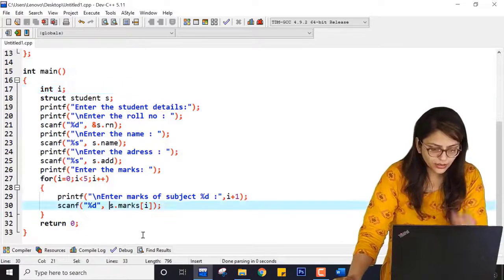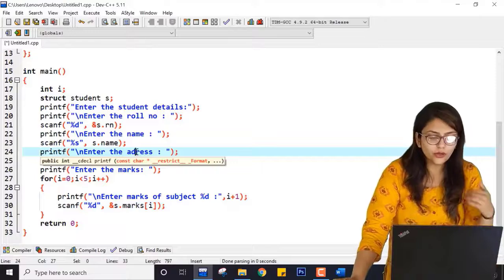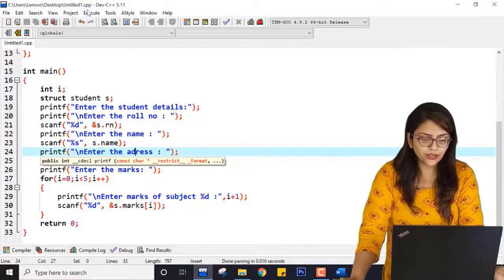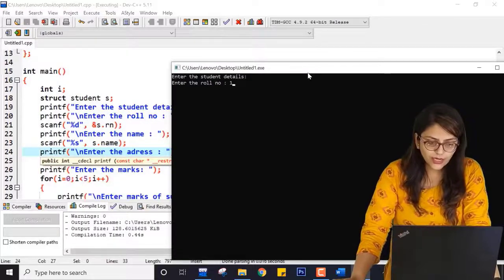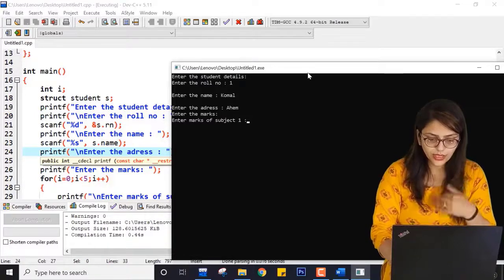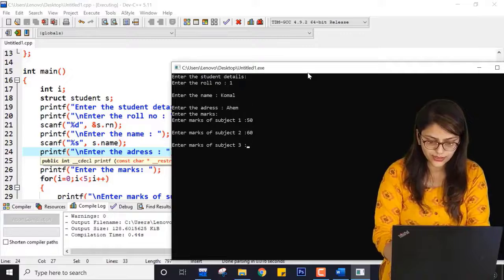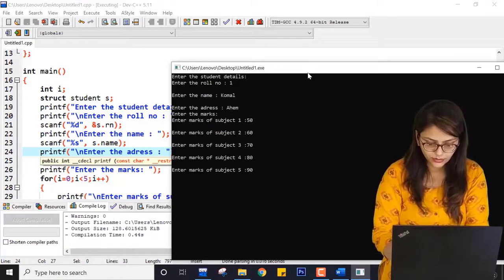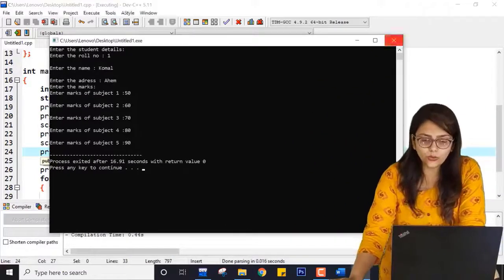Okay, here for scanf it should have the ampersand, right? Sorry, for scanf it should have and. So I forgot that. That's why my program terminates. So now again, roll number, name, address Ahmedabad, enter marks 150, then marks of subject 2 60, then 70, then 80, 90. Right. So this is how I can add those marks.